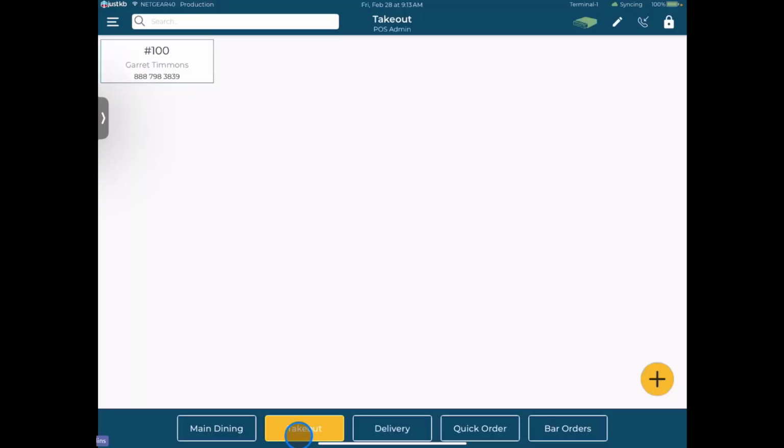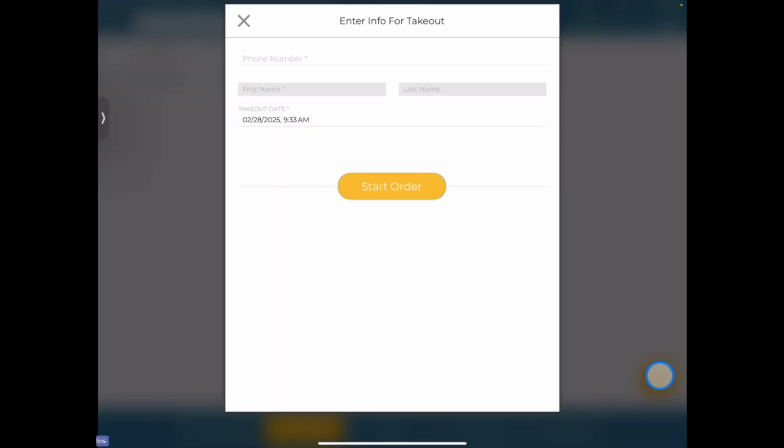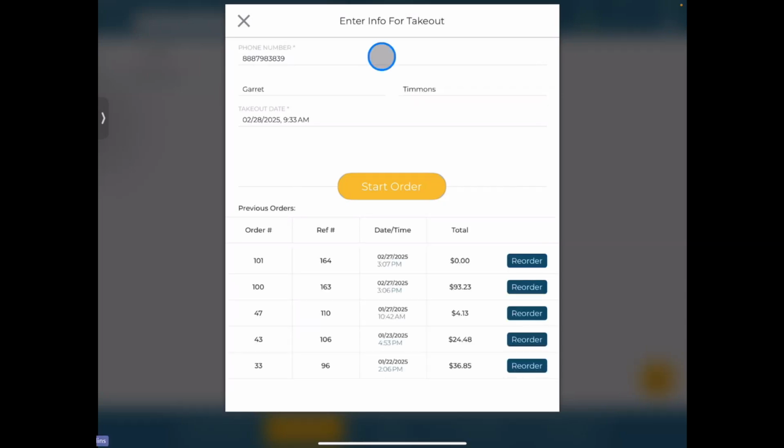Next, there's the takeout feature. Here you can see all of your active takeout orders. If you tap the plus icon in the bottom right, you can input the name and phone number of a new takeout order. Whenever you input a phone number of a repeat customer, it'll automatically fill out their information and list their previous orders below. Then you can set the takeout date and time, and down here you can select reorder.